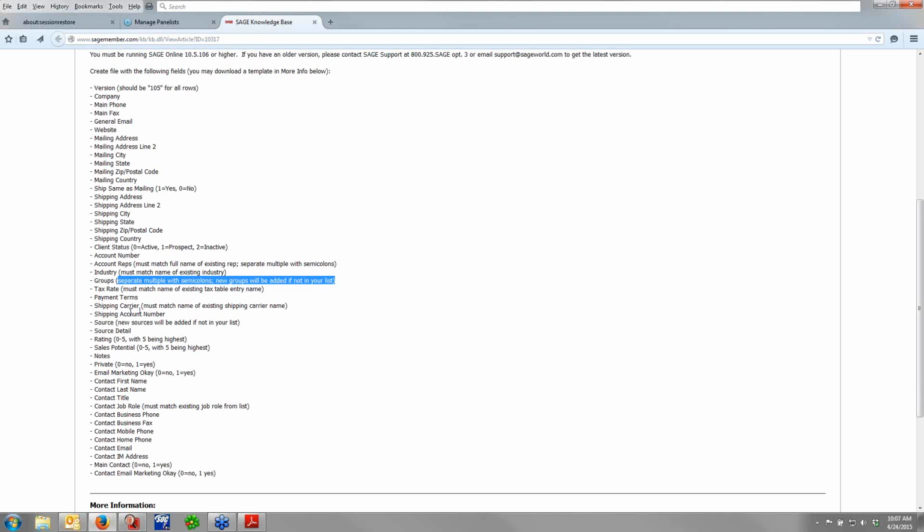But then same thing for shipping account number, rating, sales potential. All these kind of things are a lot easier to manage before you upload them, because once you upload them into the Sage Online CRM, then you'd have to go through one by one and make any kind of edits or changes that you need to do. So if you can manage that during the initial upload, it makes it a lot easier.